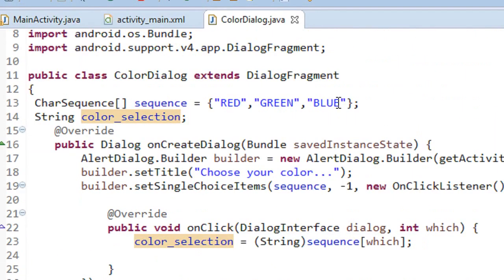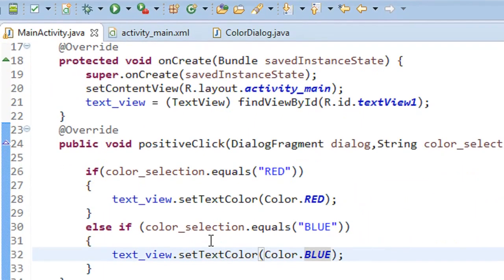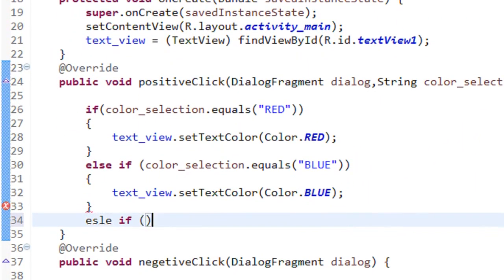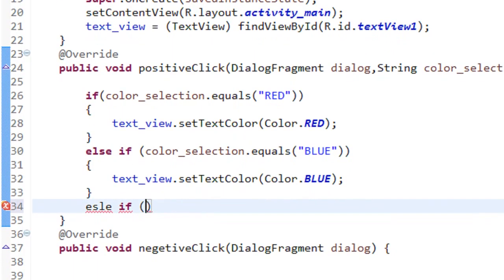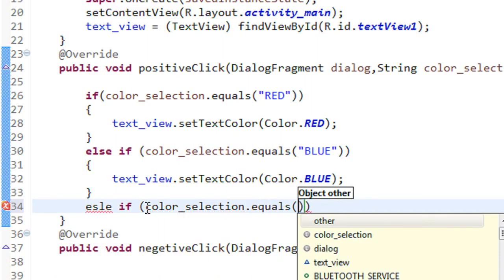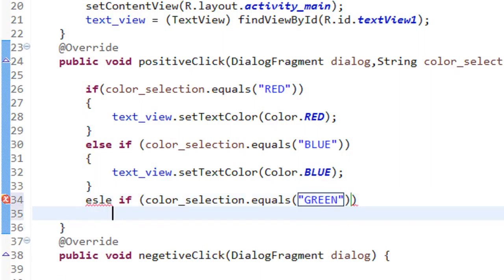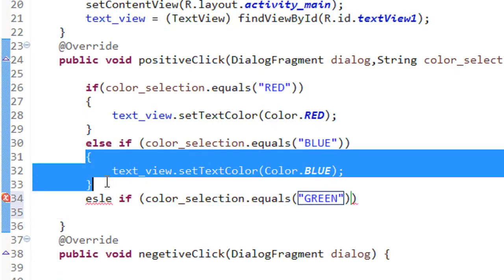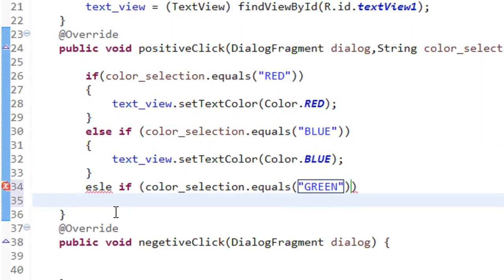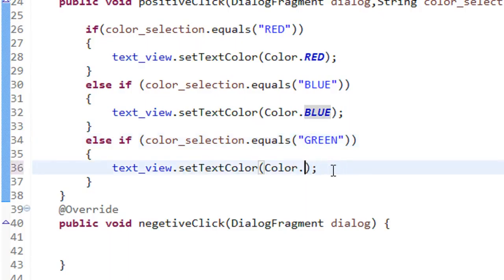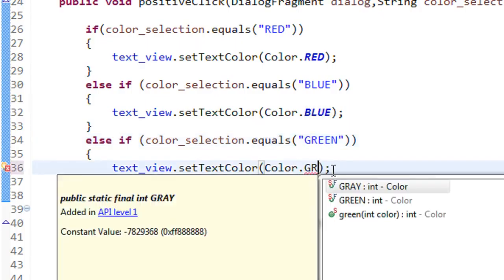Our third color name is green. So now we have to change it into green. So else if color selection dot equals green color. In this case we have to change the color into green.